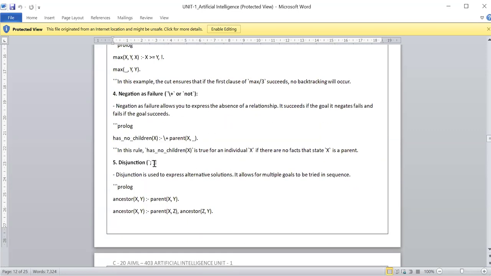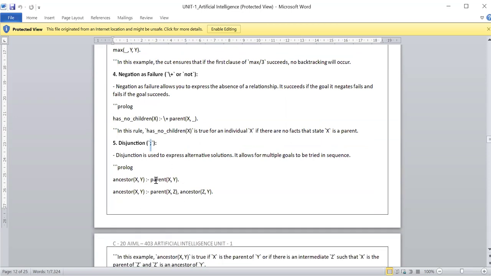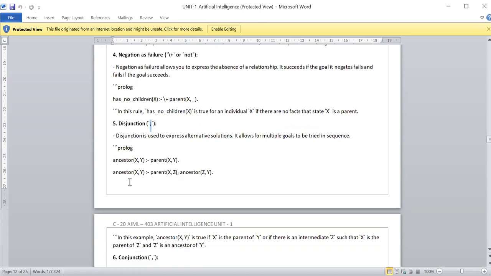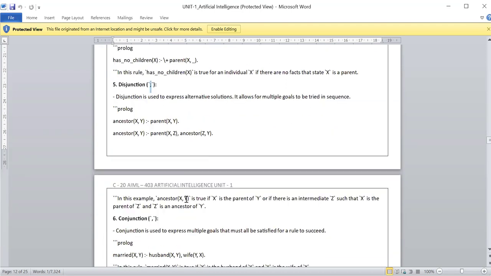Next, how do we do disjunction in Prolog? Semicolon. X is ancestor of Y if X is parent of Y, dot, that's done. Or X is ancestor of Y if X is parent of Z and Z is ancestor of Y. Here, ancestor of X, Y is true if X is parent of Y, or if there is an intermediate Z such that X is parent of Z and Z is an ancestor of Y.